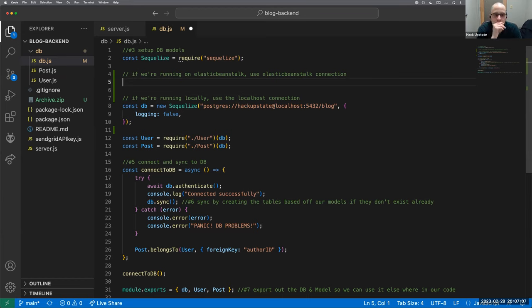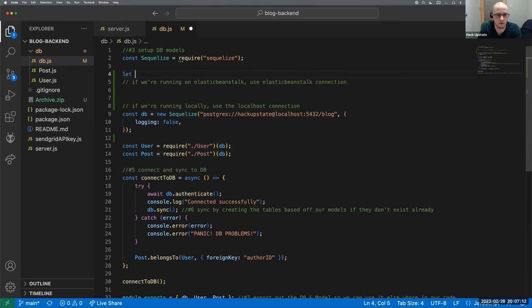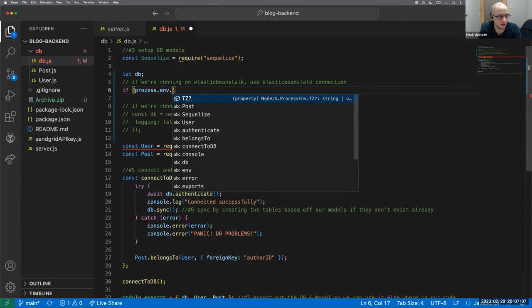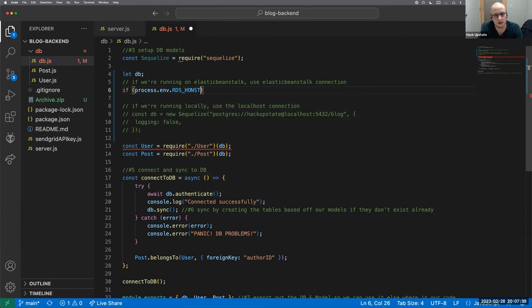So what we're going to do is create a variable called DB, and we're not going to put anything in it. I'm going to comment this out for right now. So we're going to start off with an empty variable called DB. And we're going to see if there is an environment variable coming from Elastic Beanstalk called RDS hostname.